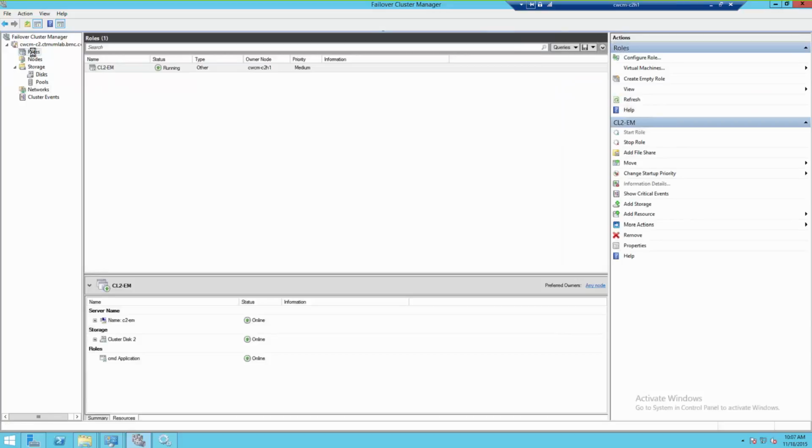Finally, let's check the role. You can see this is the role. Now, this is just a fairly basic role. You can see the role name here, CL2-EM. This you'll see in various places as we go along, so take a note of that. You'll see the status is running. The type is other, and you can see this machine we're on is the owner node. This is very important for the installation. Otherwise, we won't be able to install Enterprise Manager at this point.